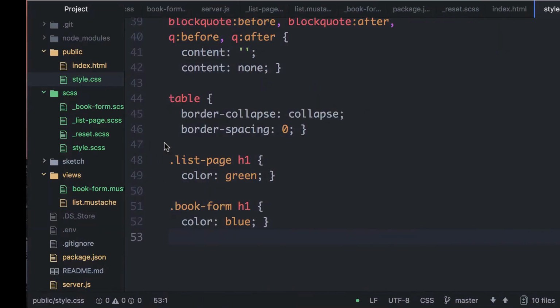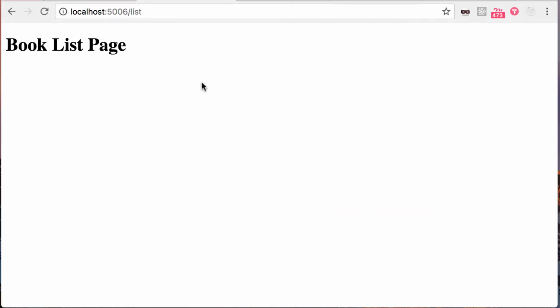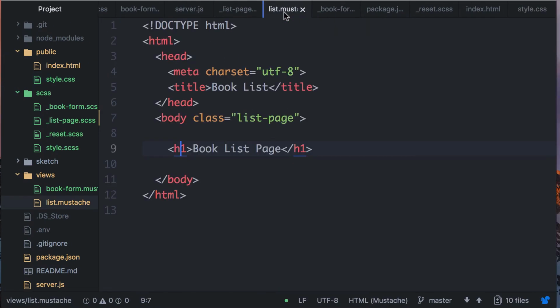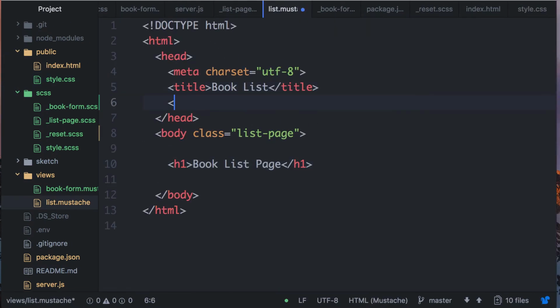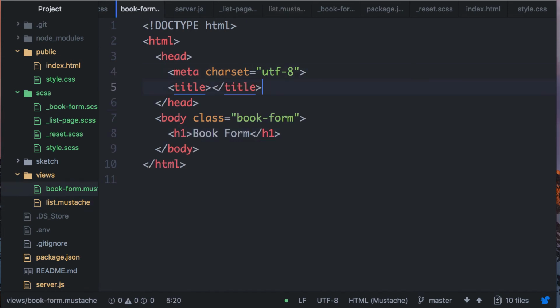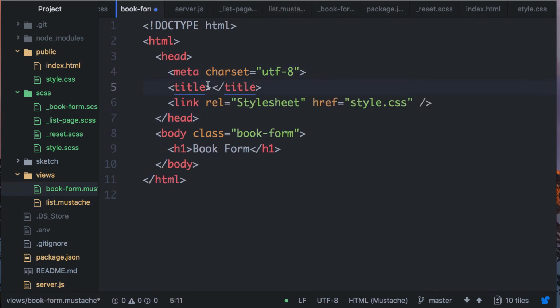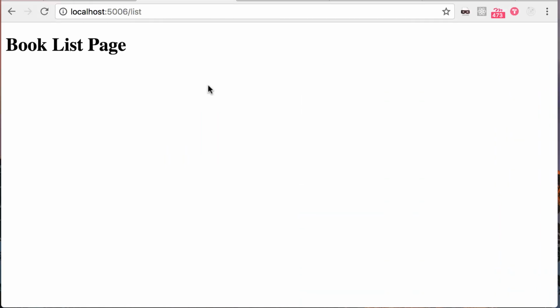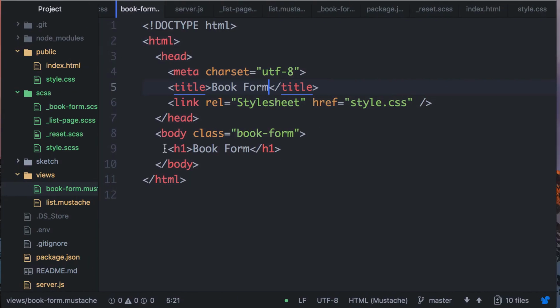Did I include the CSS file in the list page? I'm going to go for no. No, I did not. And I bet I didn't put that on the book form page either. Let's try this again, because that was anticlimactic. Boom, the reset is applied, and notice that is green, but it's terribly hard to see.